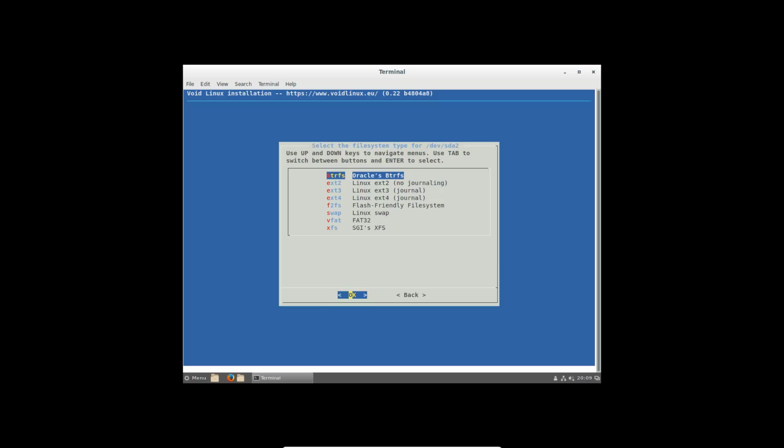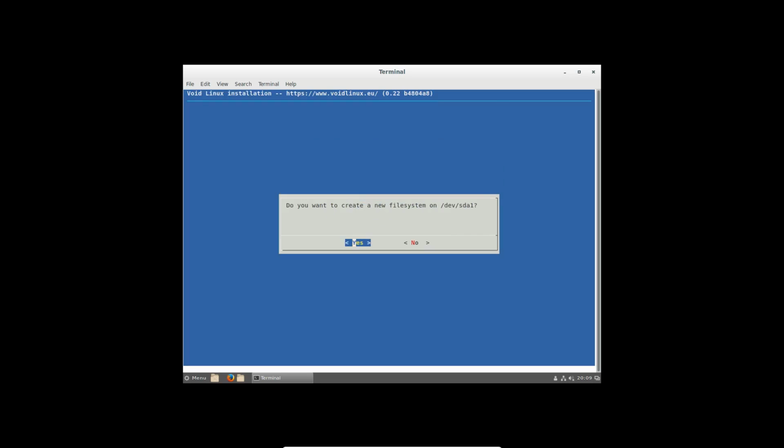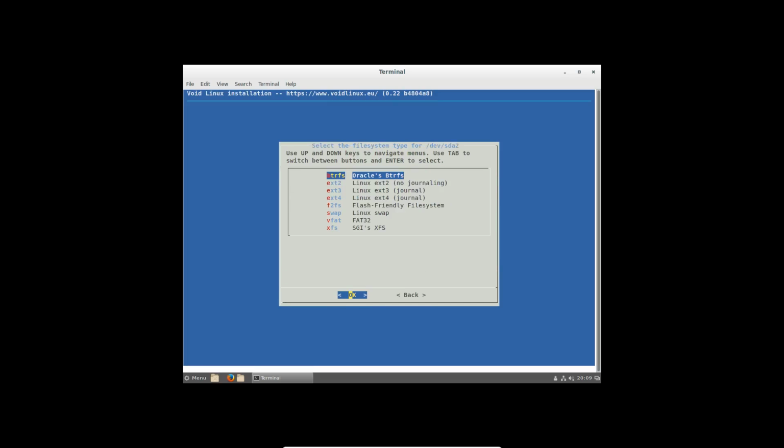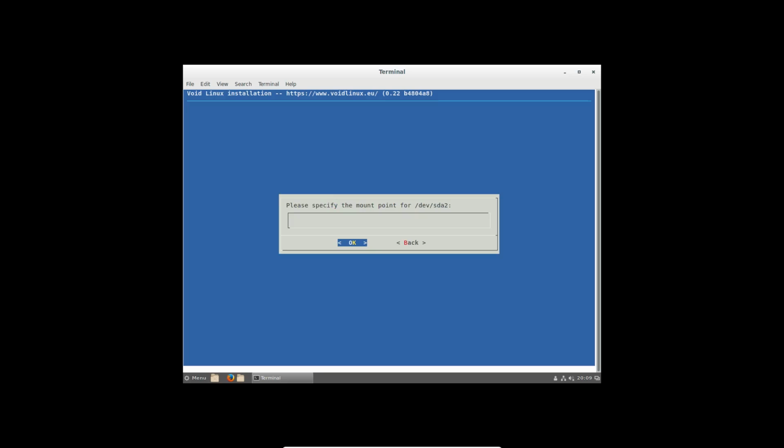I don't really know, but file system type. Oh shoot, okay, I understand what happened. This is going to be a Linux swap. And this is going to be our ext4. And the mount point is just going to be that. And yes.